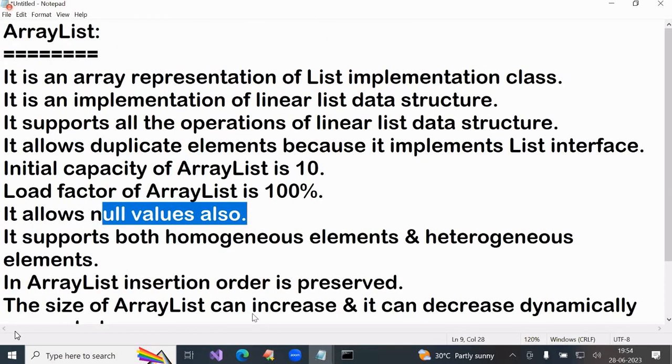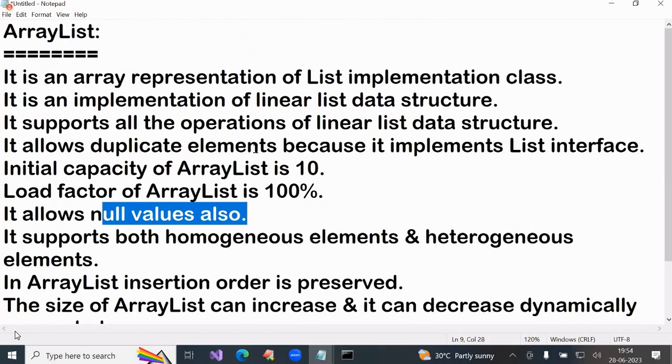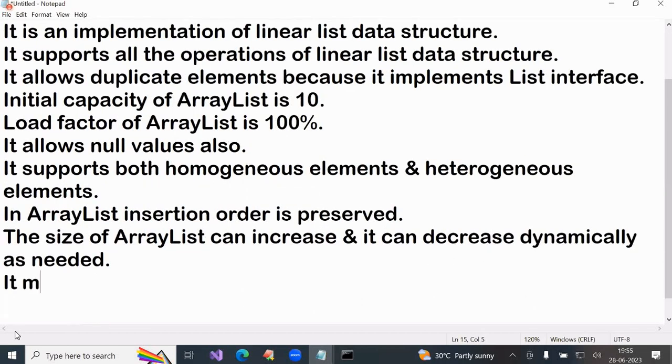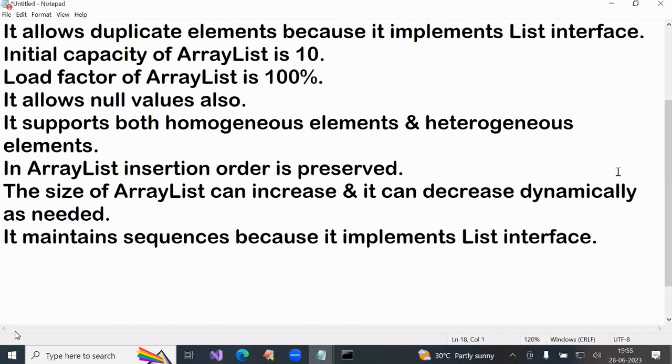Now, it maintains sequences. Here only you can write that otherwise it allows duplicate elements, and write it as a separate point. It maintains sequences because it implements the List interface.